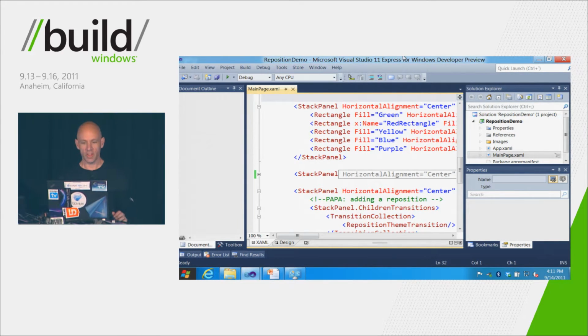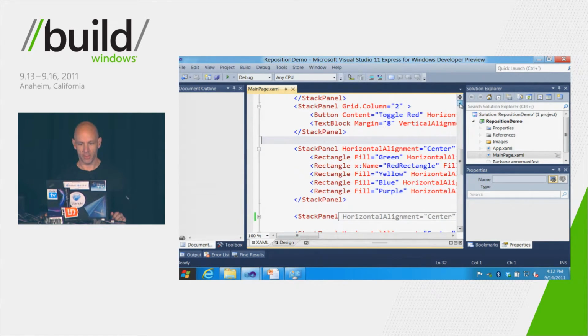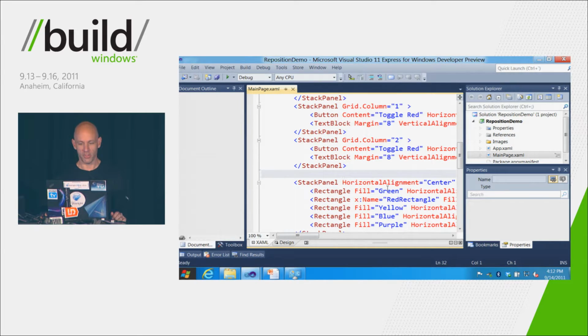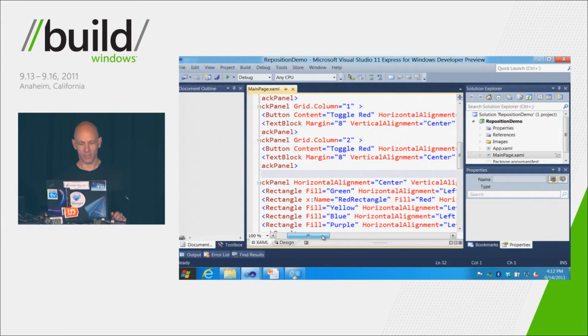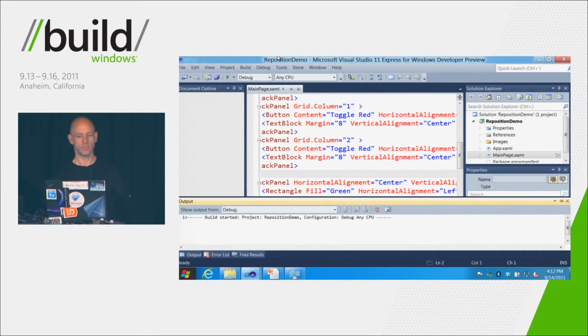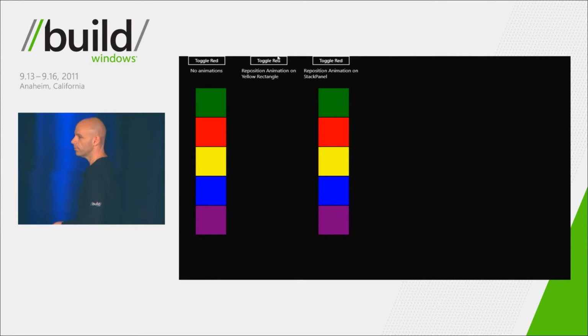This one here, let's say we've got this main page, and let's just run this for a sec. I've got a stack panel, and on it I've got a button that says toggle the red one. Basically, my stack panel's got 5 rectangles in it. One of them is a red rectangle. And all I want to do is, when I click my button, I want the red rectangle to disappear and then reappear. So I look at the panel on the left here. Now when I toggle this, there are no animations on this left pane.